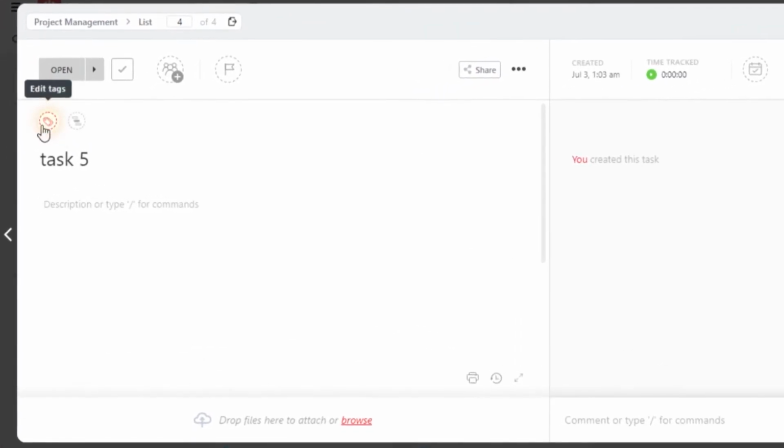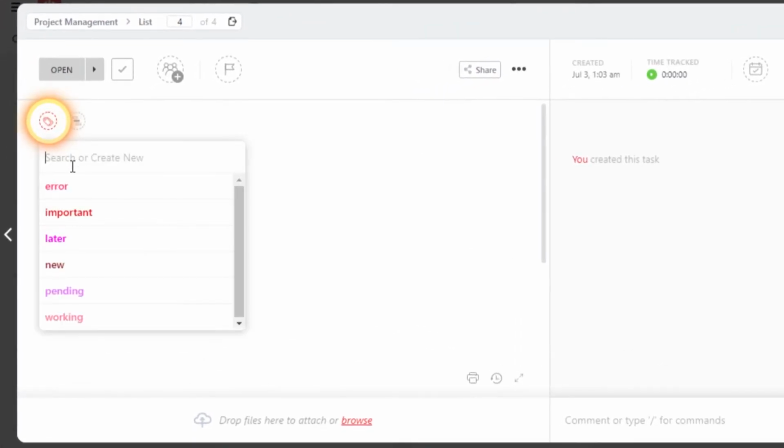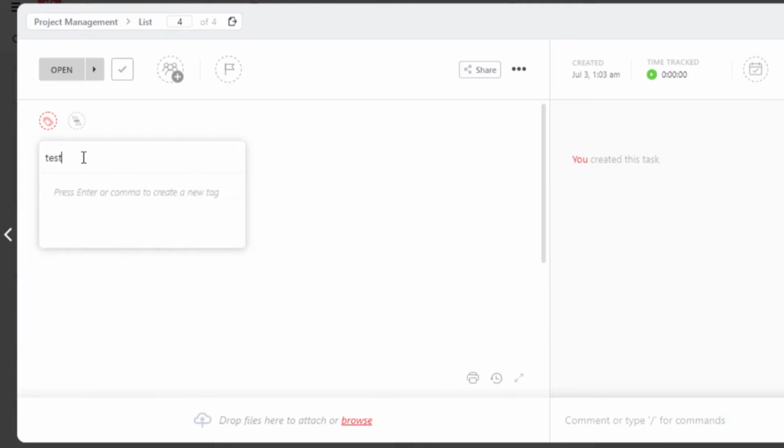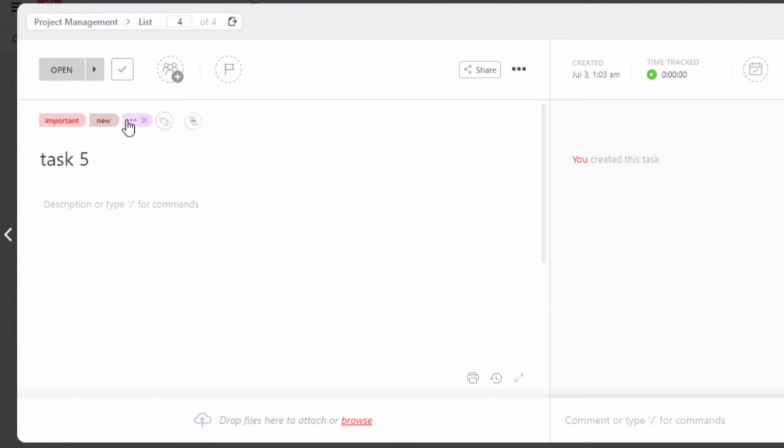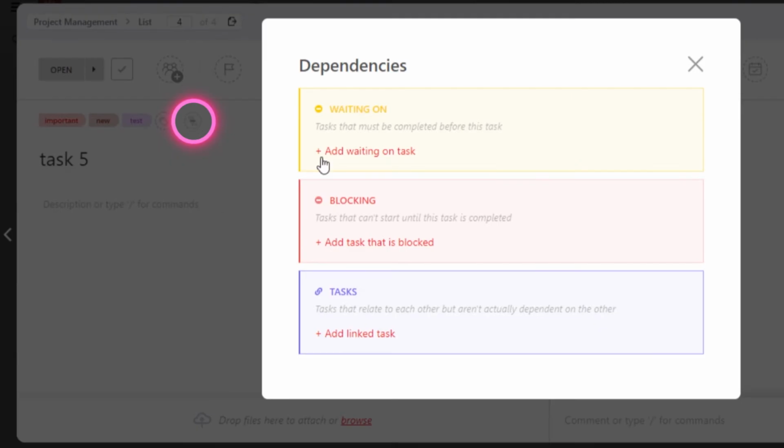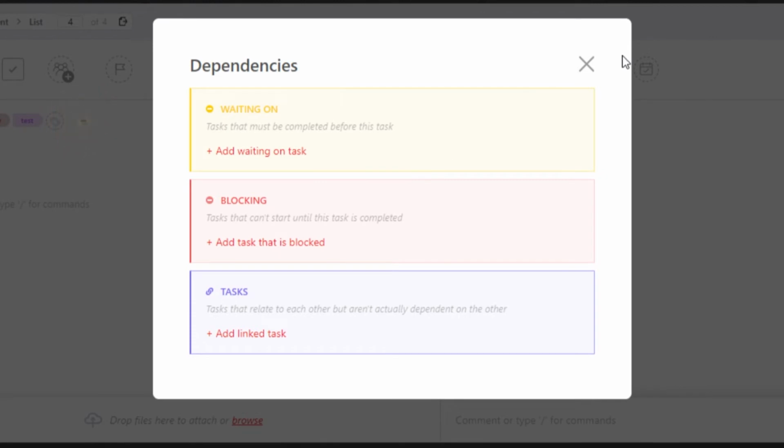After that, we have tags. You can go ahead and create a new tag if you like. For example, test. Click enter and a new tag will be created. Or you can select tags that you have already created, for example, new and important. So now I have added different tags for my task. We can also add dependencies if we like, for example, waiting on, blocking, and task.